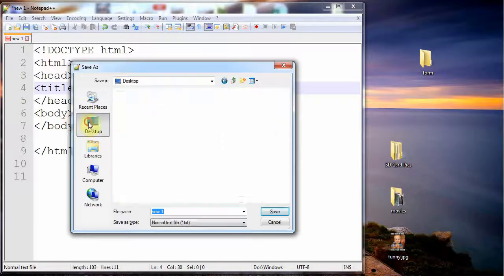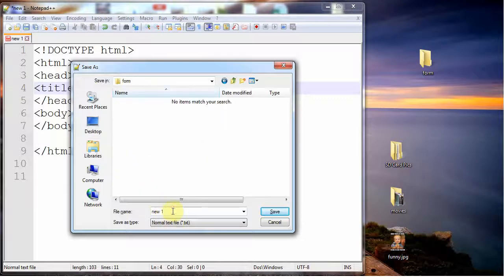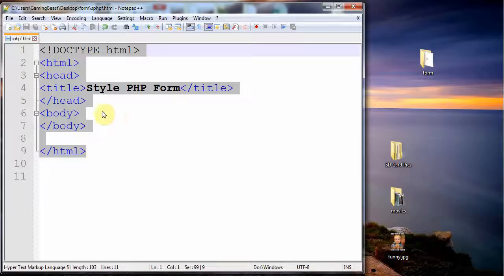So save it. Head over to my desktop. We got form. And I'll call it just SPHPF, Styled PHP Form, .html. Make sure you have that .html extension on there. You'll know you do it right if you get the code.